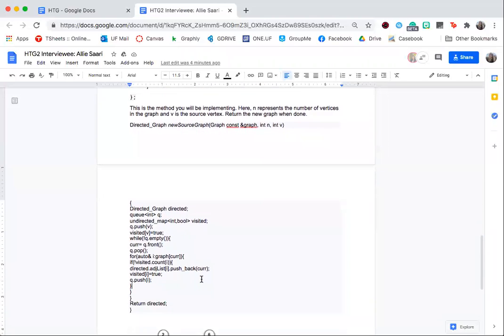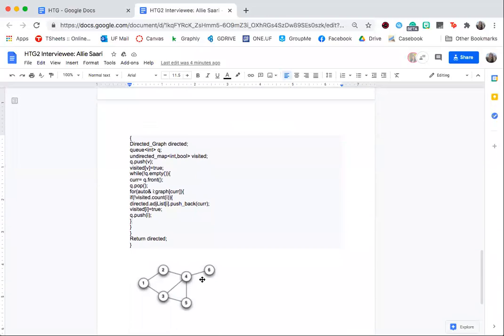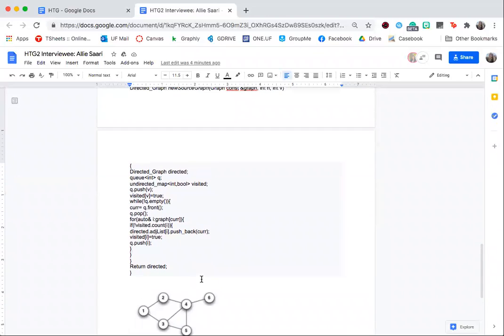Whenever you're done, you can create a new directed graph. All you need to do when you create this new directed graph is pass in the new vector of edges, as well as the size, excuse me, how many vertices are in the graph.